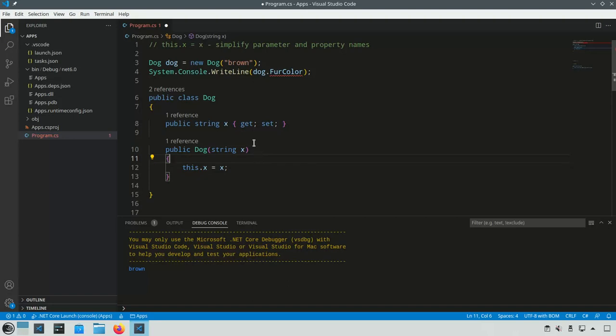And again, one last time, sorry for being redundant. All they're really saying is that the value of this property has the same value as the parameter, and that's why you have to declare it that way. Okay? So I hope that was clear.